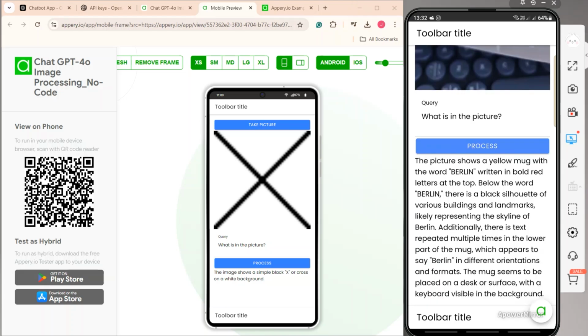As you can see, we have just created really complex application logic for the entire app without writing a single line of code. And in our next video, we will show how to create the same application by writing minimum code using Appery as a low-code editor.